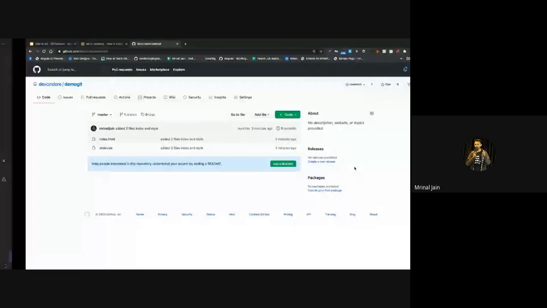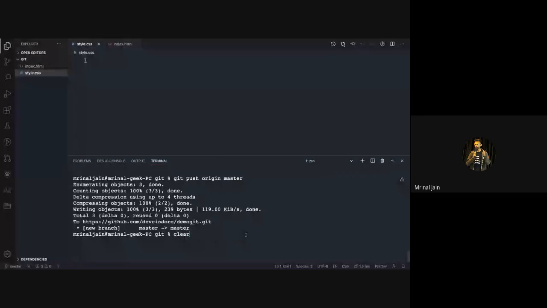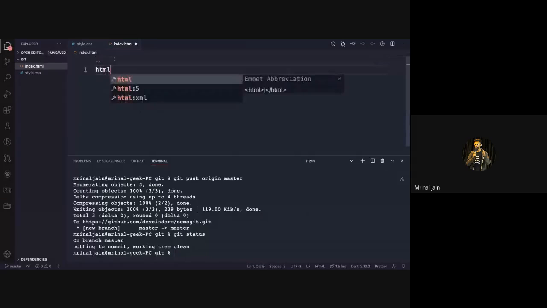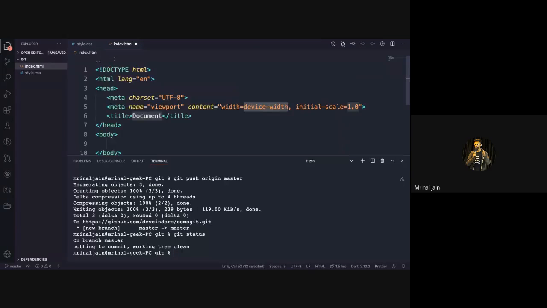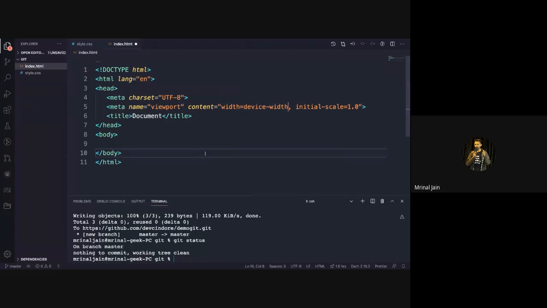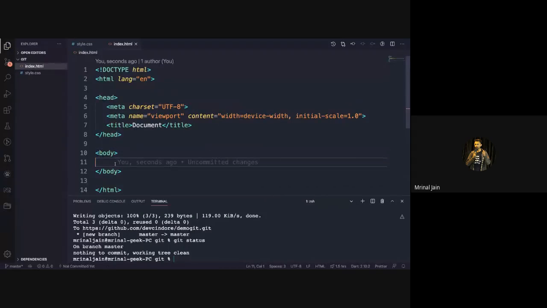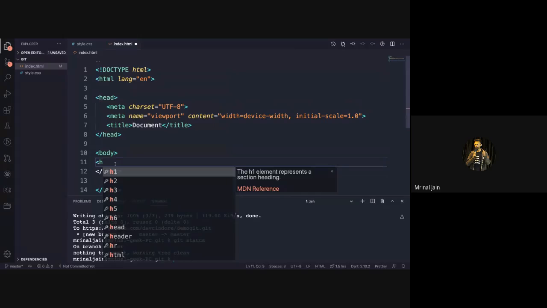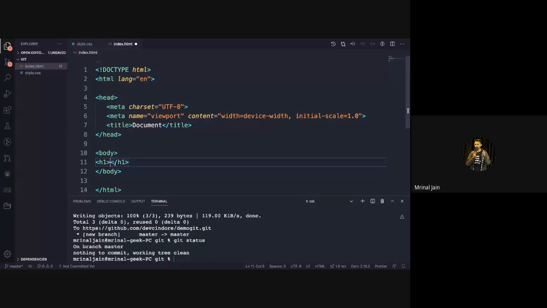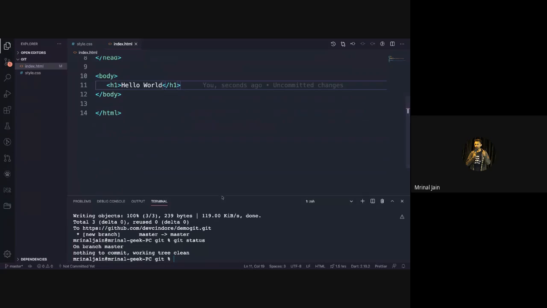Let's try to do another change. Let's have a git status over here: on branch master, nothing to commit. I just made a small change in this HTML file. I wrote something over here. Okay, so I've made these few changes.